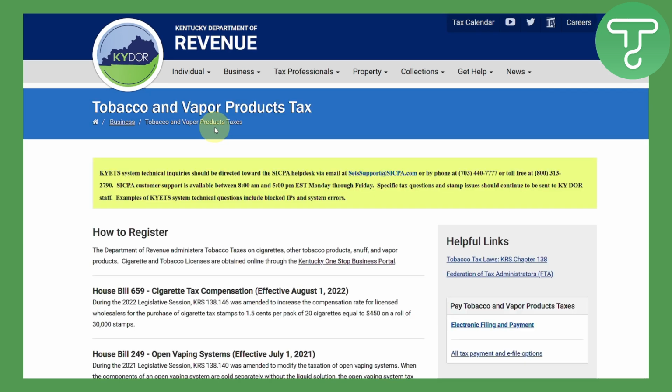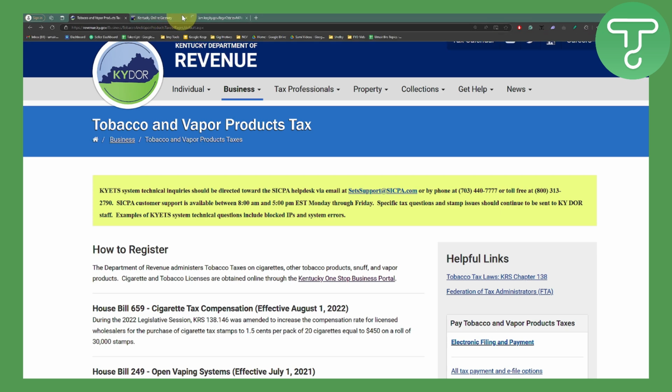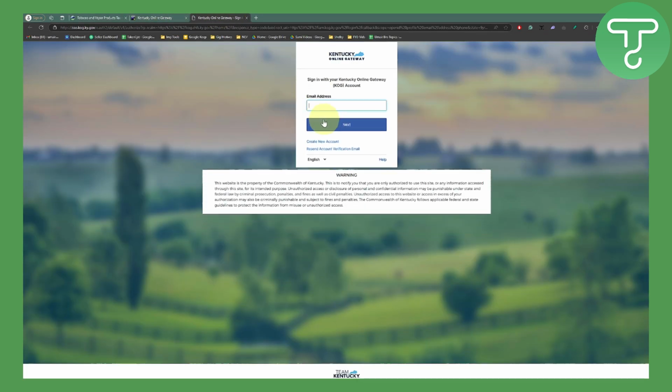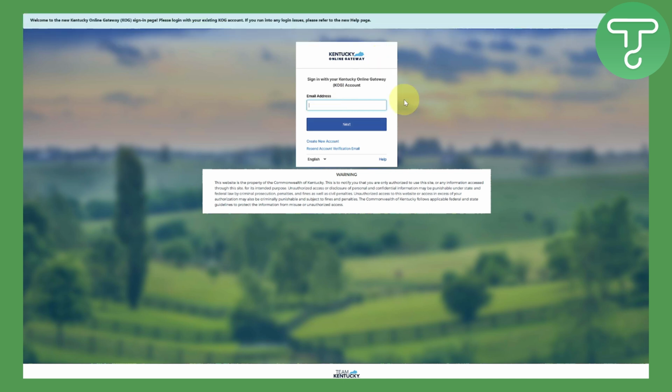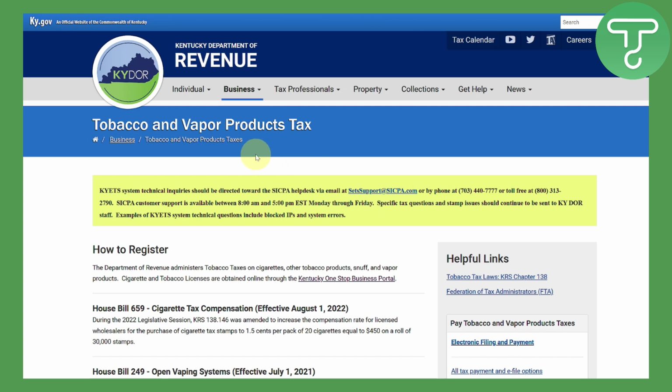Now if I jump back, you will be able to see that the registration process was pretty simple. The Department of Revenue administers tobacco taxes on cigarettes and other tobacco products, snuffs, and vapor products. Cigarette and tobacco licenses are obtained through the Kentucky One Stop Business Portal, as I discussed already, and you should keep in mind that you will need to sign into their official account, and from there you can easily add your information and get started with filing your own taxes yourself. You do not even need to go to banks and various other agencies to do it for you.